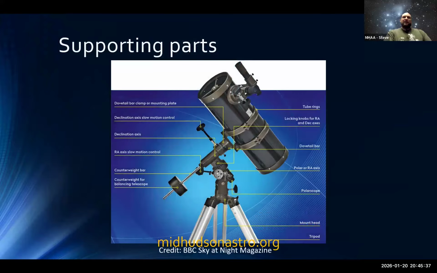So there's a couple different kinds of mounts, but the general concept is you're going to have the tripod at the bottom. This here is the mount in this case. You see how it's got different axes for rotation. And then if you've got a refractor or a Newtonian like this, they often have these tube rings that clamp onto the OTA itself. And then at the bottom, you'll have a bar that's connected to those rings that you clamp onto the mount. And that's how it holds the telescope in place and allows it to attach to the mount.